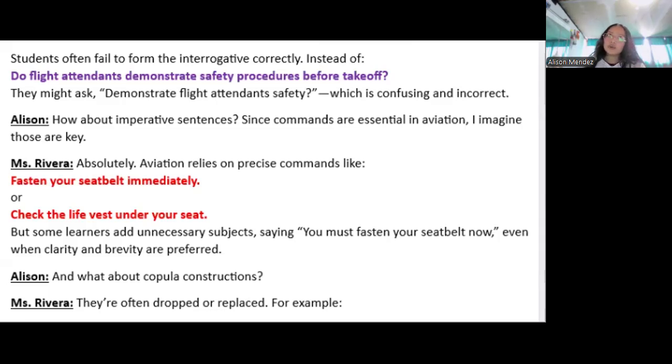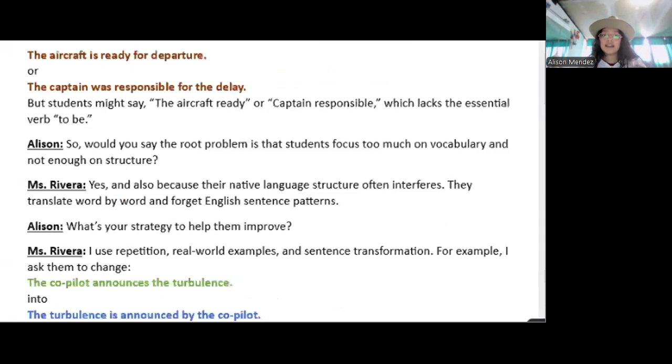And what about copula constructions? They're often dropped or replaced. For example, the aircraft is ready for departure, or the captain was responsible for the delay. But students may say: the aircraft ready, or the captain responsible, which lacks the essential verb to be.